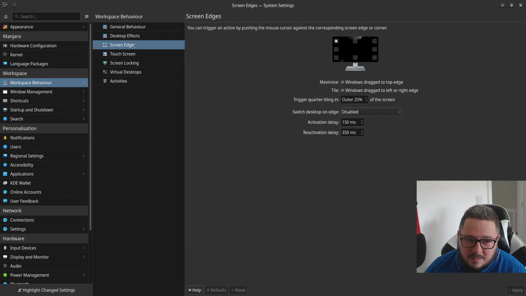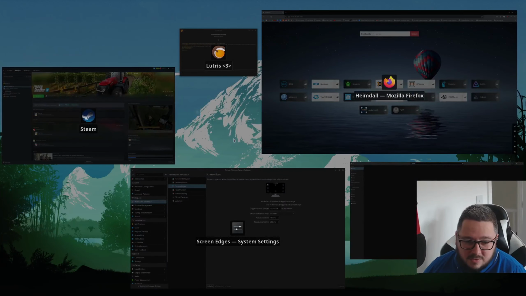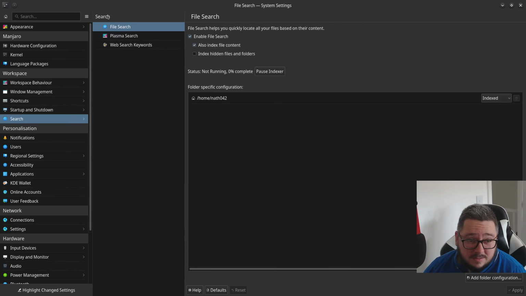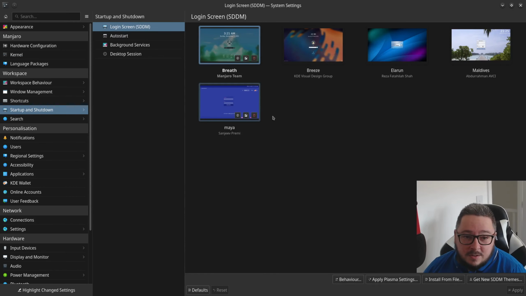Touch screen, screen edges. So if you go to the top corner of the screen, it highlights in blue and then it allows you to see all the screens that you currently have. That's cool, I guess, in a way. There's things that you can do with that. Maximize. I can't remember exactly what they are, but there we go. You can choose how your search happens or what it does. Start up and shut down, so you can choose the login screen and all that kind of thing.